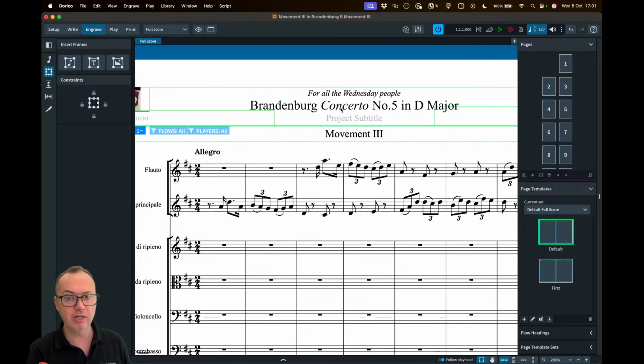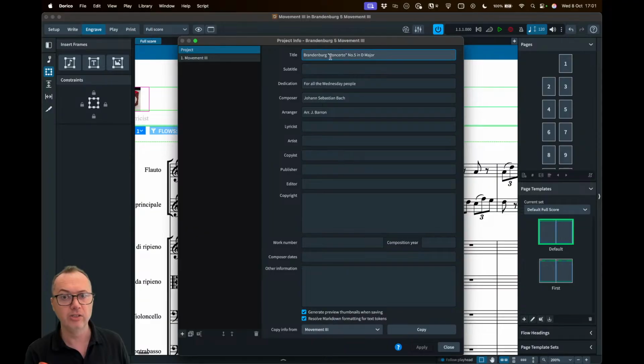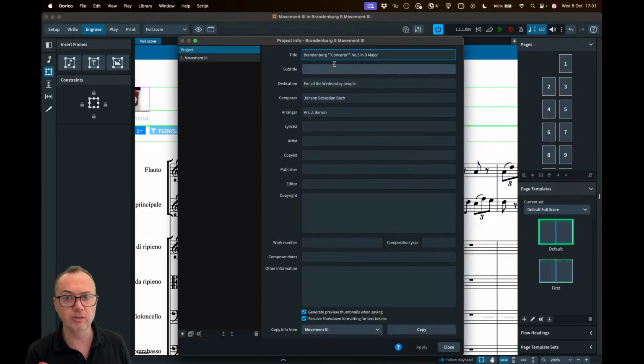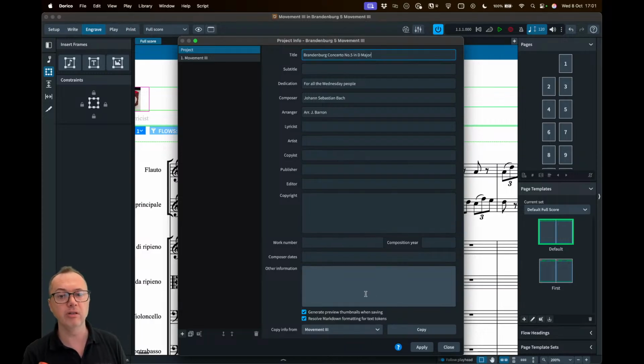So you don't necessarily need a different paragraph style just to set different formatting for some of these items. For example, if you put 2 stars like this, then you'll see this one's bold. So there are different markdown options. I think there are 3 stars as well. If you want to do things like just bold and italics in the same field, then you can do that if this resolve markdown is turned on.